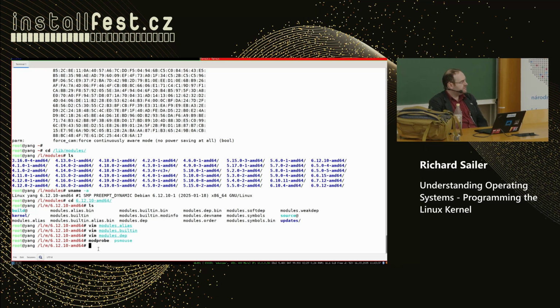So if you know your hardware and you're doing embedded, I would recommend including as much as you can statically linked in. Modules are more for if you have changing hardware or stuff like here.